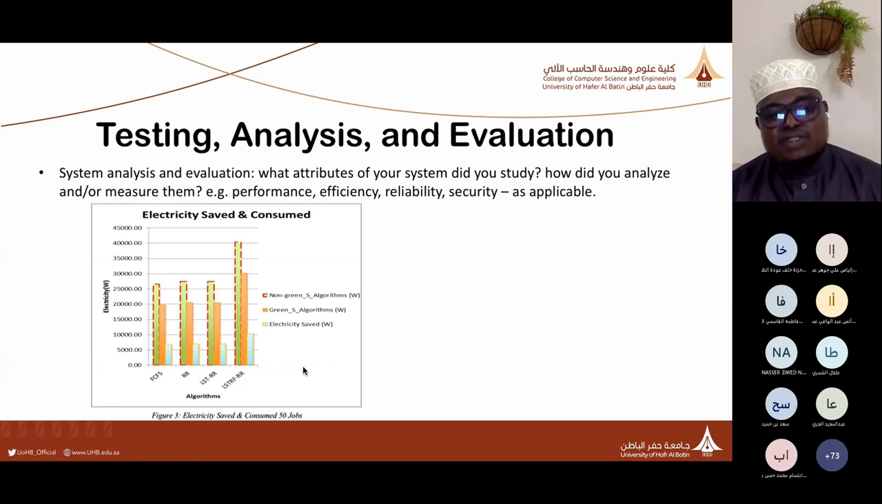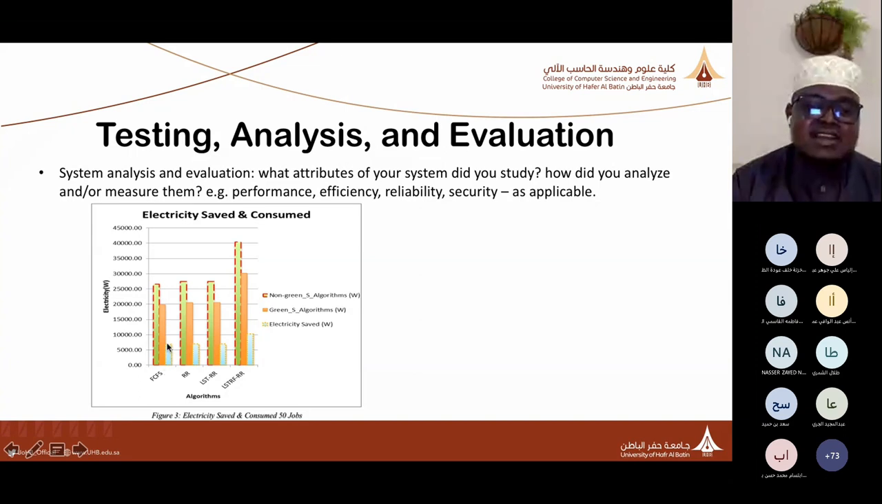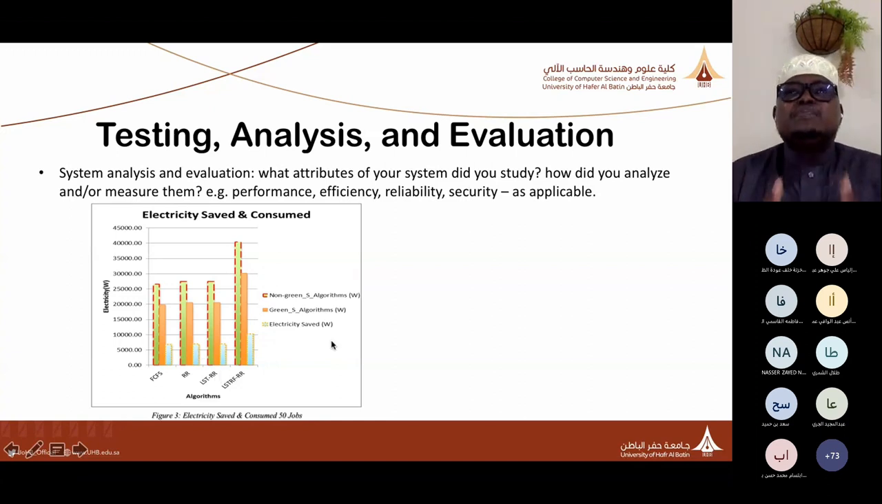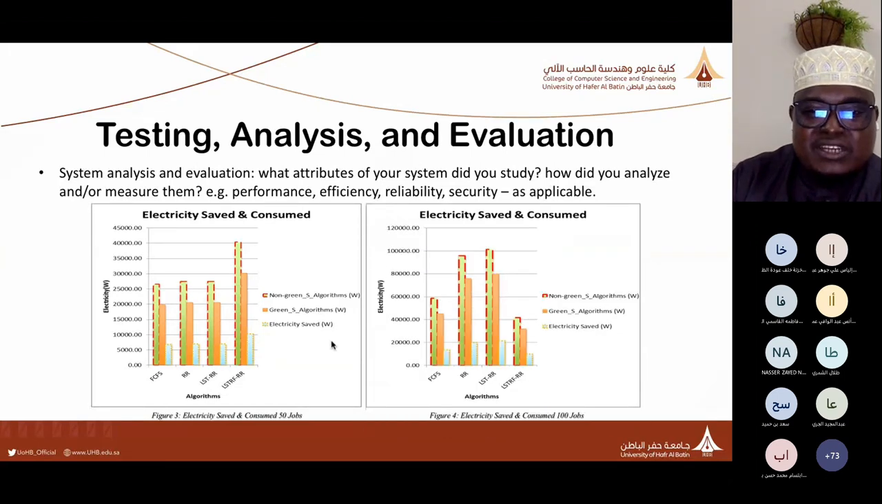Here we measured our algorithms with electricity saved and consumed, and you can see we use four baseline scheduling algorithms and four hybrid green scheduling algorithms. It is evident that in comparison between the non-green and green, about 5,000 or 7,000 of electricity consumption was saved in terms of first come first serve. However, in terms of round robin, it saves about 6,000. And moving on to LSTR, so you see, you are making the presentation a summary. You are explaining without missing information and yet carrying along the audience, the evaluators of your presentation.